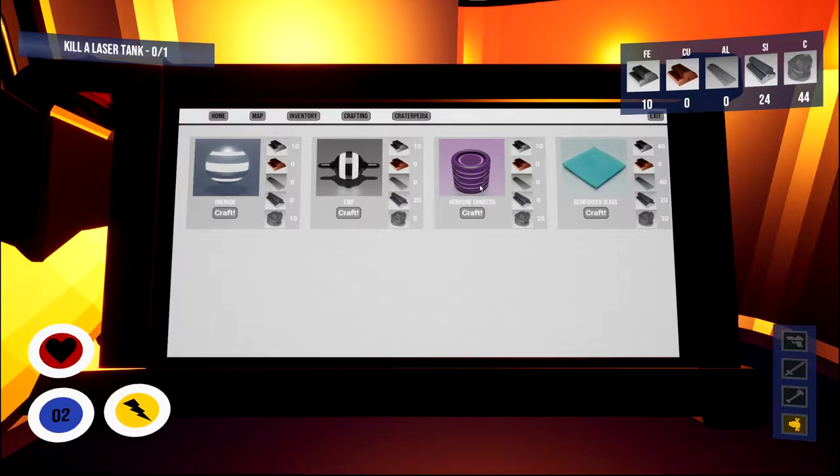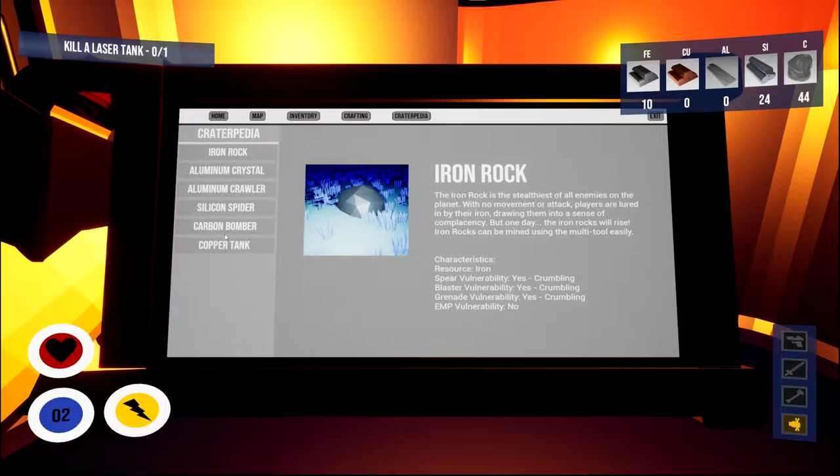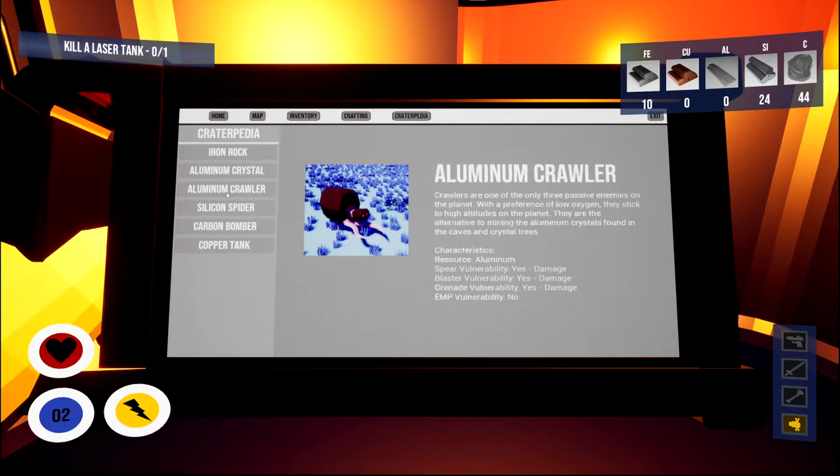Reinforced glass. Interesting canister. What is this even? Grenade. Need aluminum for that. Oh yeah, copper tank, carbon bomber, silicon spider. I've never even seen that thing.